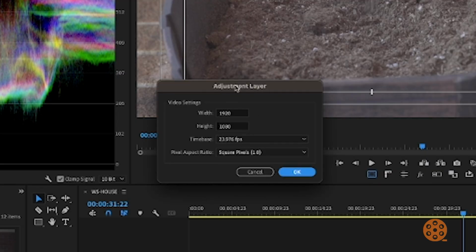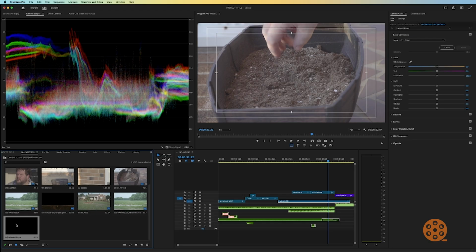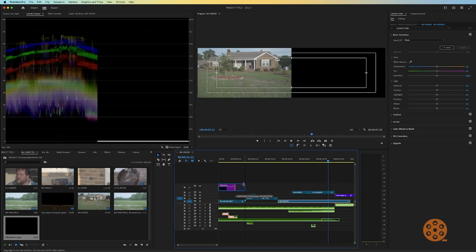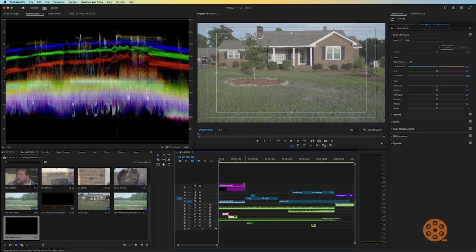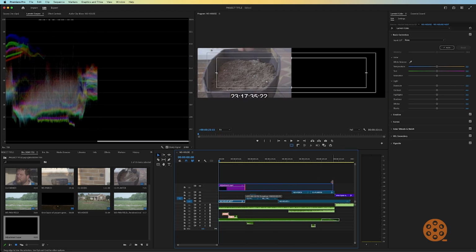And once this pops up, you will see you have video settings of your width and your height, your time base, which is the frame rate, and your pixel aspect. That's all based on what you set up in your sequence and what's going off the footage of your sequence. Press OK, and it's going to pop up right here. All you got to do is just drag it over. Boom, done. All right, there you go. Adjustment layer. Just drag it all the way over until you want to stop.